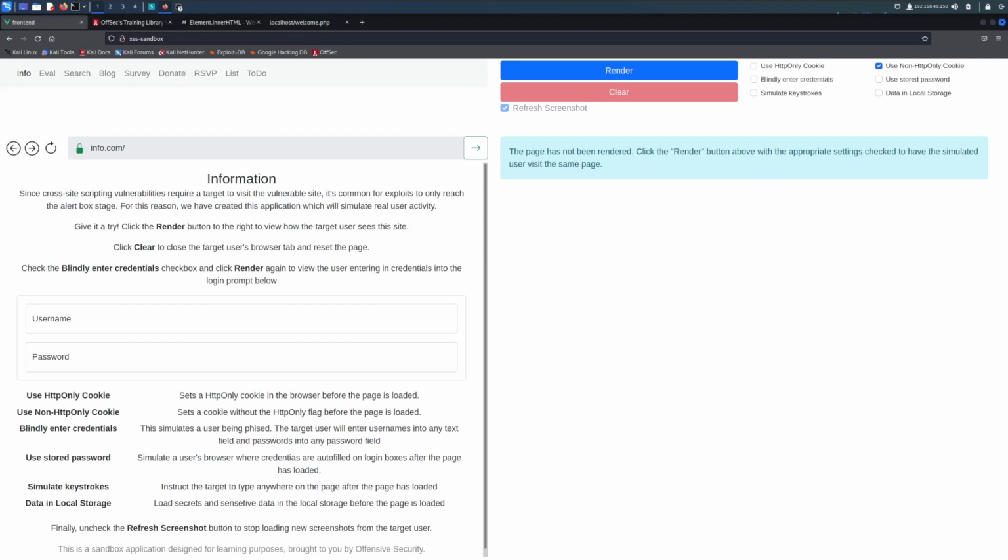Now, chat, what do you know about cross-site scripting? Anybody? Nice. Stored and reflected variants. Very nice. We'll go through both of those later. Those are good answers.